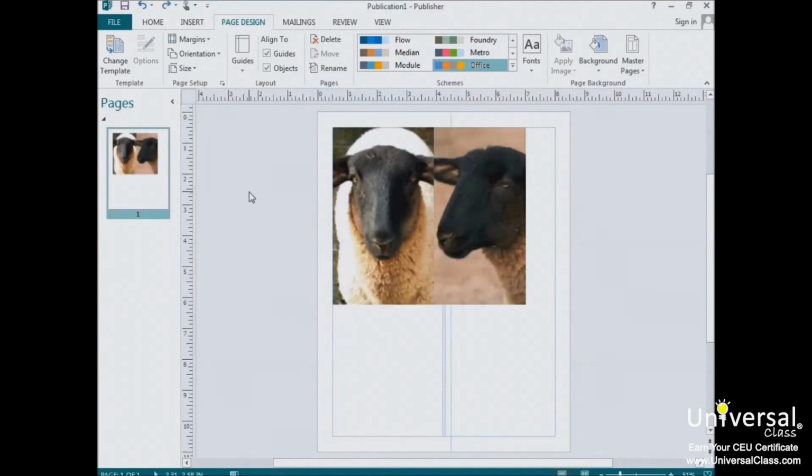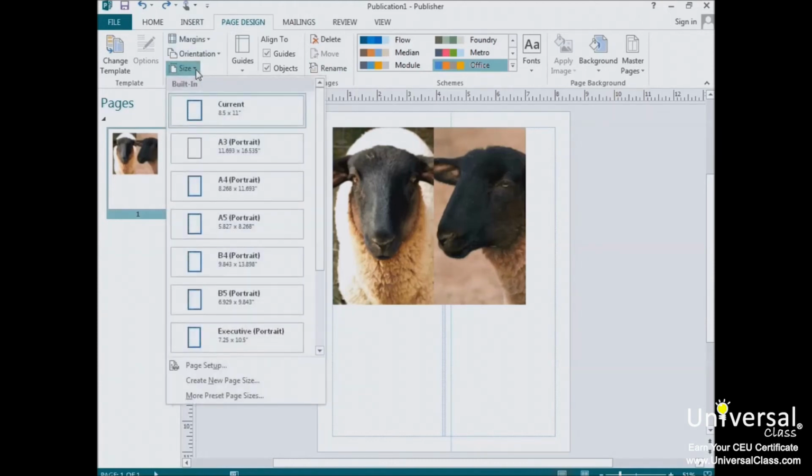Now let's talk about setting the page size. When you create a blank publication, you can either choose to create an 8.5 by 11 publication or an 11 by 8.5 publication. If you want to change the size, you do so using the ribbon once you've created the blank publication. To change the page size, you'll go again to your Page Design tab, and here in the Page Setup group, click on the drop-down arrow beside Page Size.